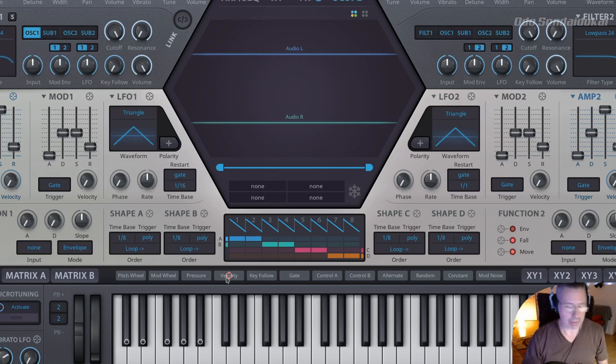Then you have velocity. Velocity is how hard you smash the keys. And then you have key follow. Key follow is a modulation that follows the pitch of your keys. Normally, or often, it is used with filters, so the filter follows the pitch of the key you press. Then you have a gate, and the gate is normally a key press, where you can modulate something when the key is pressed or when a gate is incoming. Control A and B are formerly known as breath and Xpress, and they were changed in the past, and they listen to MIDI CC 2 and MIDI CC 11.